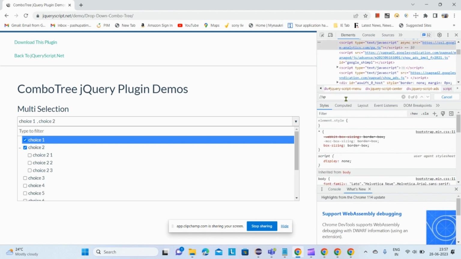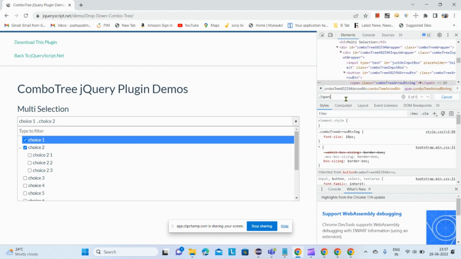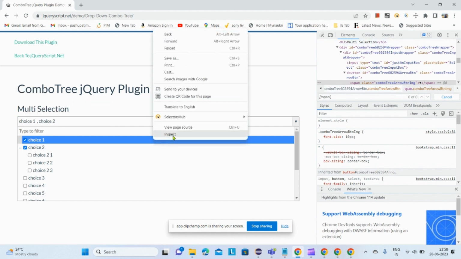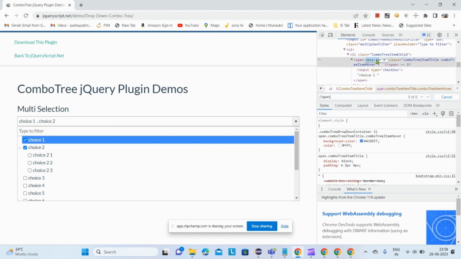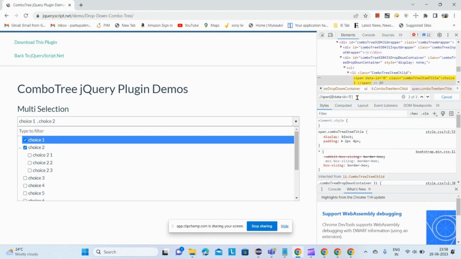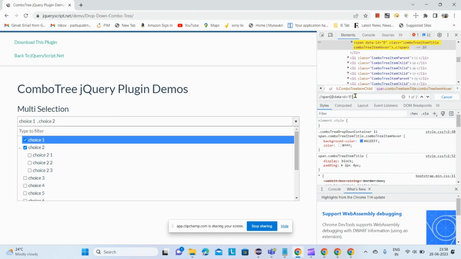That is span, and once again spy this data ID. Copy this, at the rate, data ID equal to 0. Right. This is showing one of 3. So here this one 2, this one 3. So we'll just cover it in braces and use indexing 1.